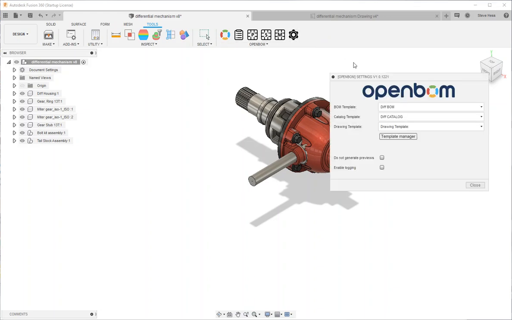Number two is the template editor. We've added quite a bit of features around creating a template for OpenBOM for Fusion. So you can see we can specify templates for BOMs, catalogs, and drawings. Yes, I'm going to show you that in a moment. And you can use the template editor to set which properties you'd like to appear on those types.